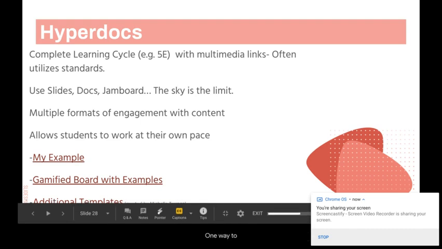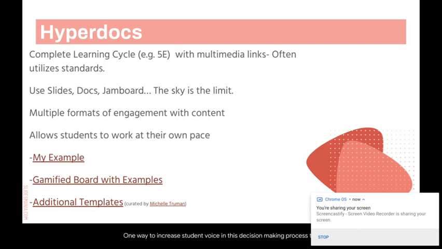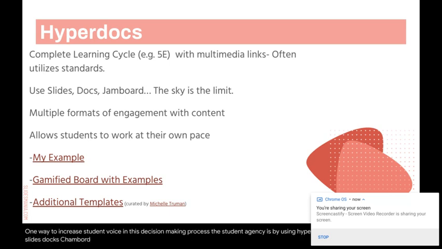One way to increase student voice in this decision-making process, the student agency, is by using Hyperdocs. Hyperdocs are just fancy slides, docs, Jamboard, whatever tool you want to use to conduct an entire unit, almost like an entire learning cycle, like if you're familiar with the 5E learning cycle, for instance.